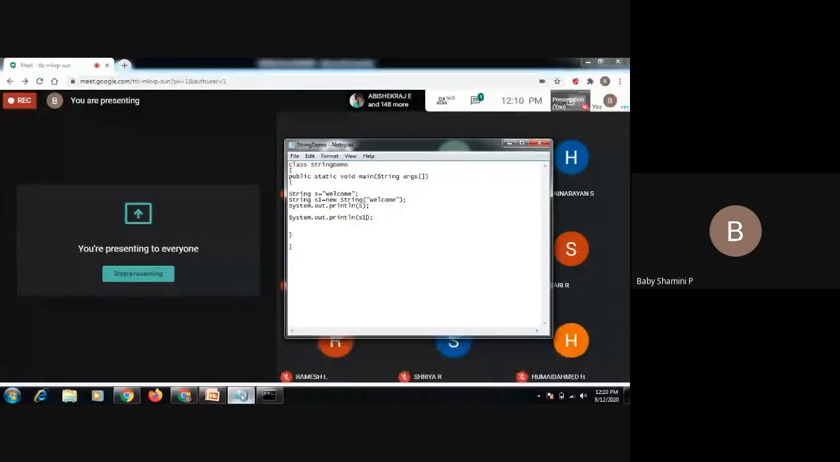Okay, first one, string creation. We have two different methods. Directly we can declare a string, that is string s equal to "welcome", and using the new keyword we can create a string. So string s equal to "welcome" and string s1 equal to new String("welcome"). In this way we can create a string.